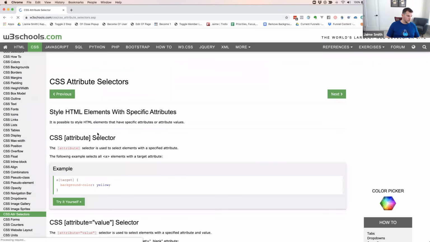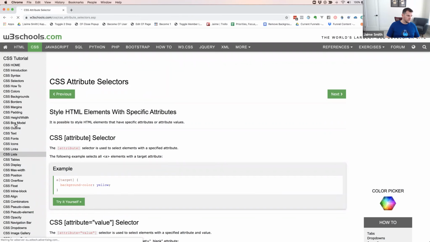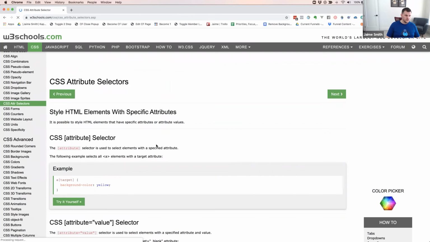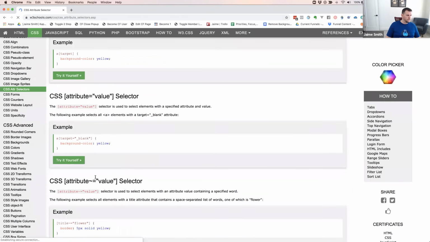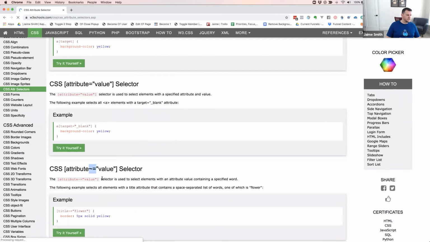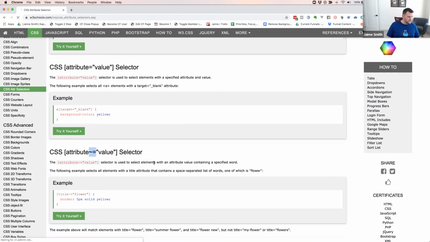W3 Schools is a great reference for all these things. I mean, they have hundreds and they've been around forever. They were around when I started development. So we can see we've got attribute equals selectors. We've got attribute, the tilde, and they'll tell you exactly what that does. So it's used to select elements with an attribute containing a specified word. So that's another container.